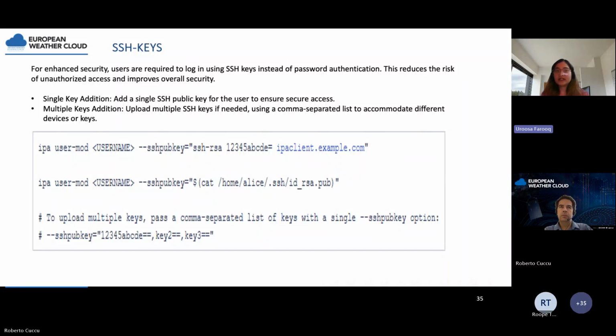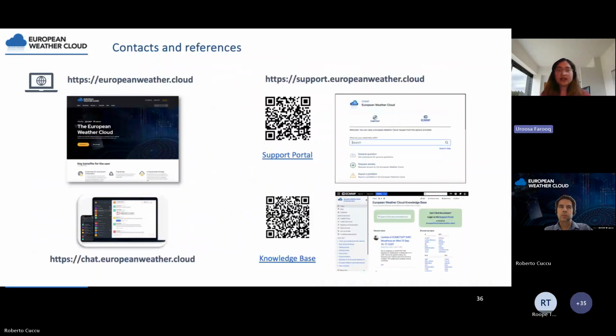So that's how you add your keys. So please kindly do this instead of password authentication. So yeah, that's about it.